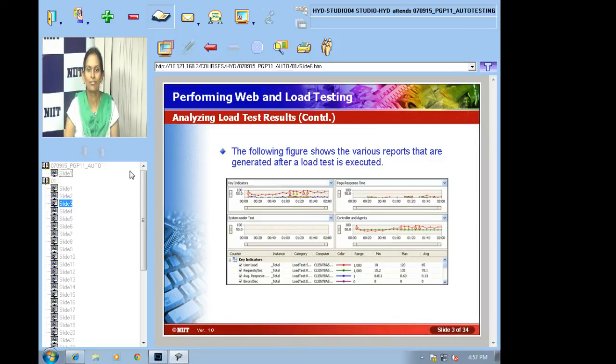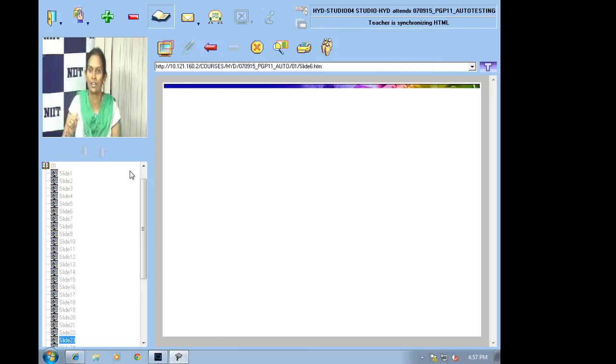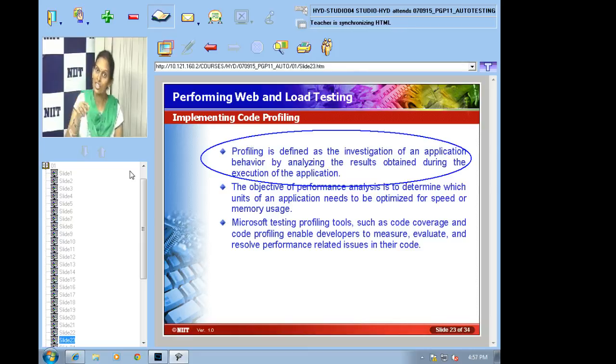Profiling is defined as an investigation. Investigation means you can understand where the problem is. Investigating an application's behavior by analyzing the results obtained during the execution. During the execution time it will capture. Once the execution is over, it will analyze this captured data and give the analysis details. So at that time you will go for code profiling.